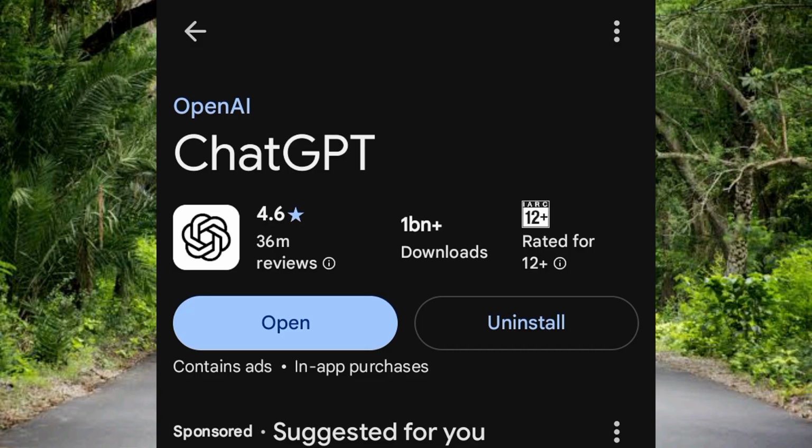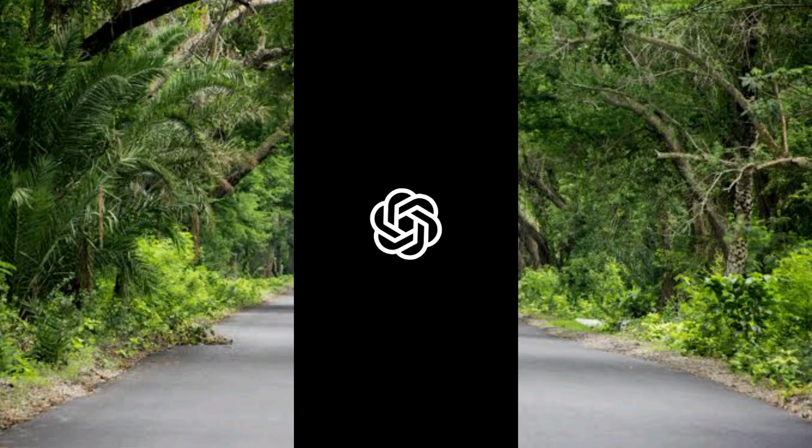Wow guys, you can see now I've been able to update the ChatGPT app on my mobile device. This is how you can easily do it. So the next step now is to go ahead now to open it up. So let me tap on it right away. Let me tap on open. You can see right here the ChatGPT app is opening.